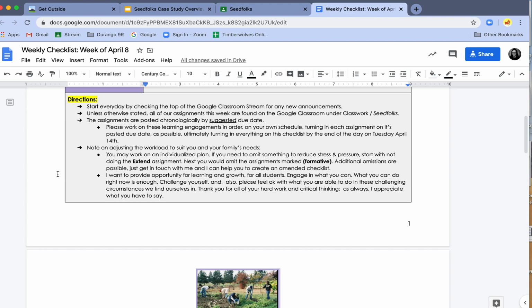So if you need to omit something or not do an assignment in order to reduce stress and pressure, start with not doing the extend assignment. Those are now labeled on this checklist. Next, you would omit or not do the assignments marked as formative. Additional omissions are possible. Just get in touch with me and I can help you to create an amended checklist.